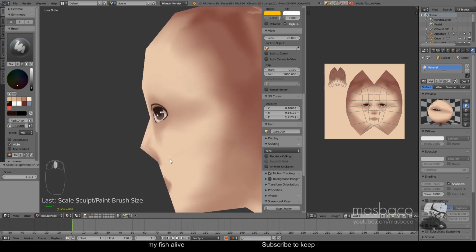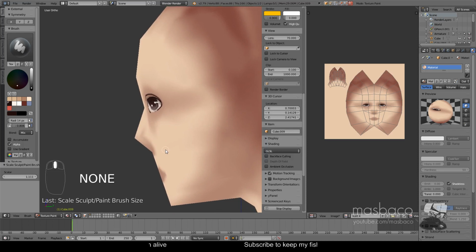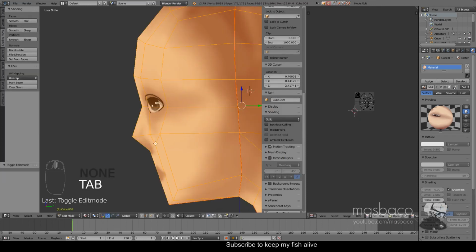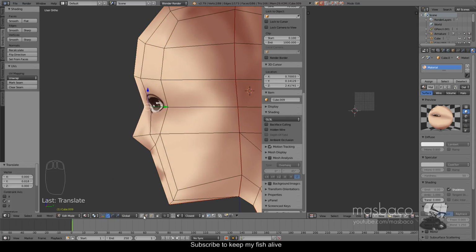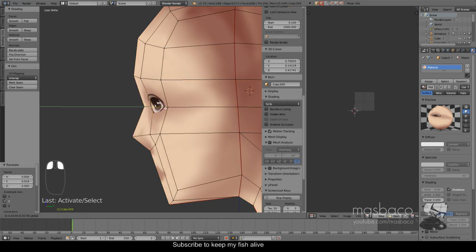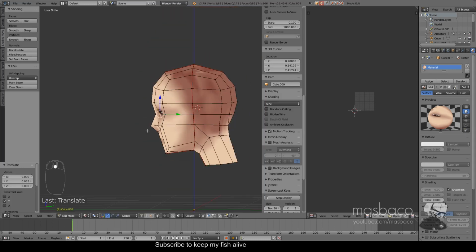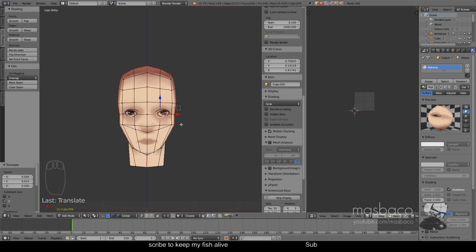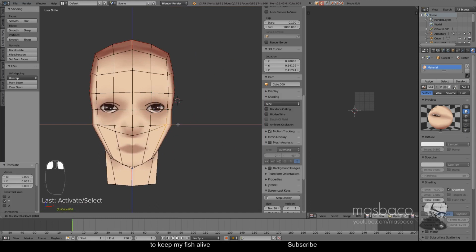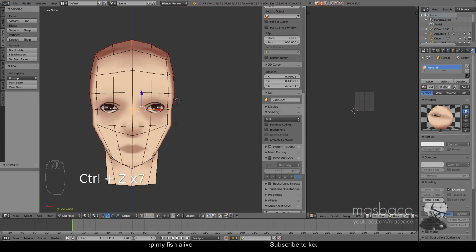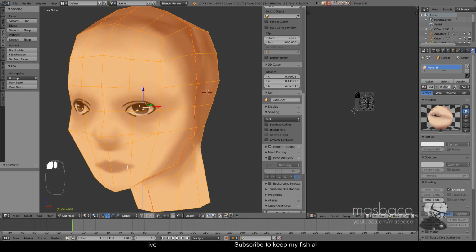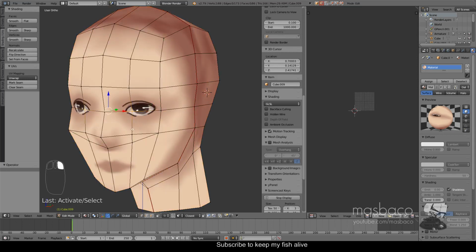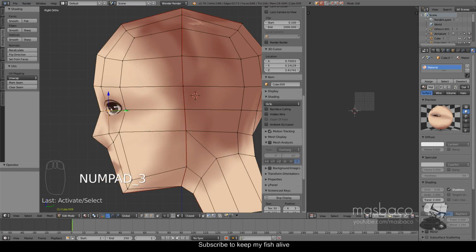Okay, the eye is going a bit forward. We're going to fix this. Hit tab to enter the edit mode and bring this slightly back. Oops, sorry, I forgot that I'm not in the mirror modifier anymore. Just select this one and this one, go to the side view and bring this to the back, something like so.